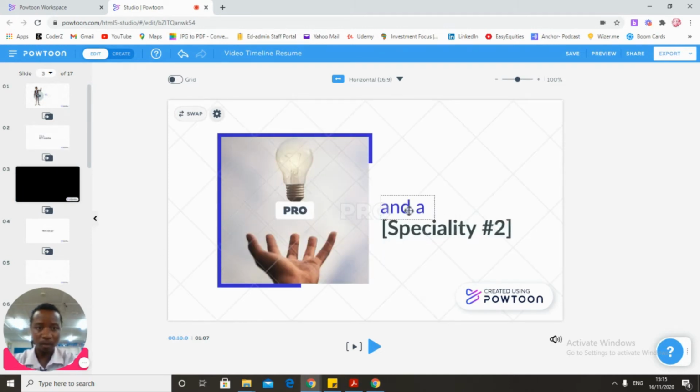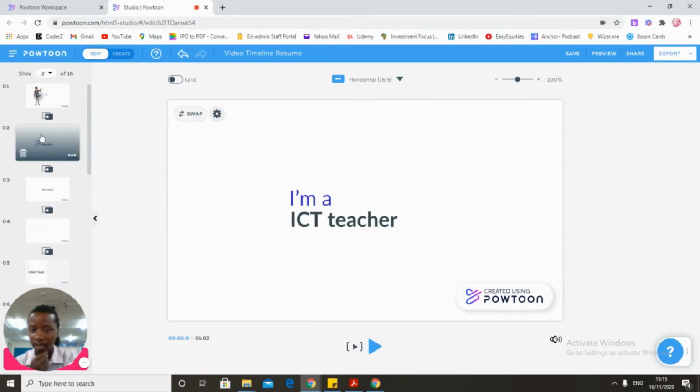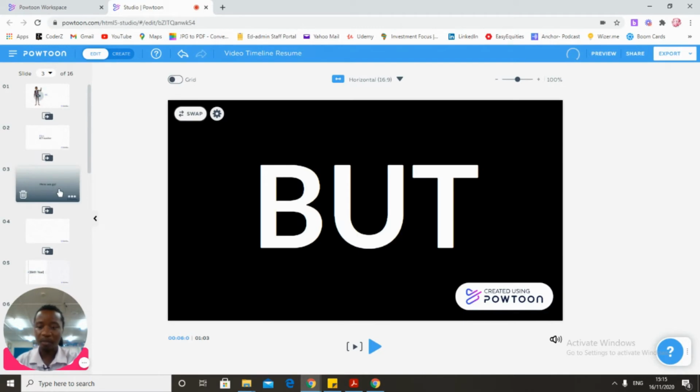If you don't like this one, you can remove it by coming right here. If you just hover over the slide, the dustbin is going to come. Then you can remove the slide. Okay, I don't want that, so I want this. If you would like to add a picture of yourself, you can do that as well. Do whatever you like, guys. You have the power and the freedom.